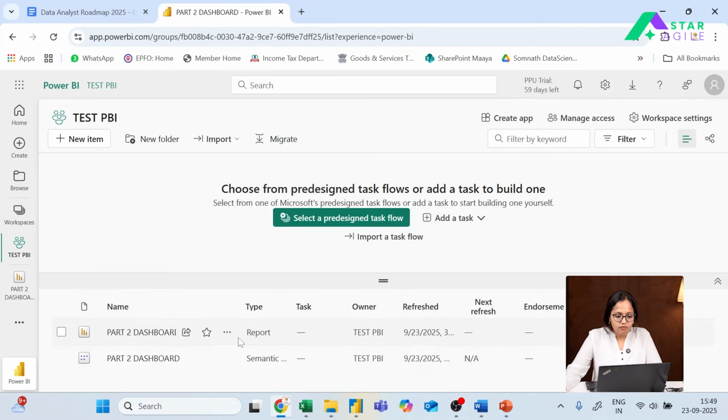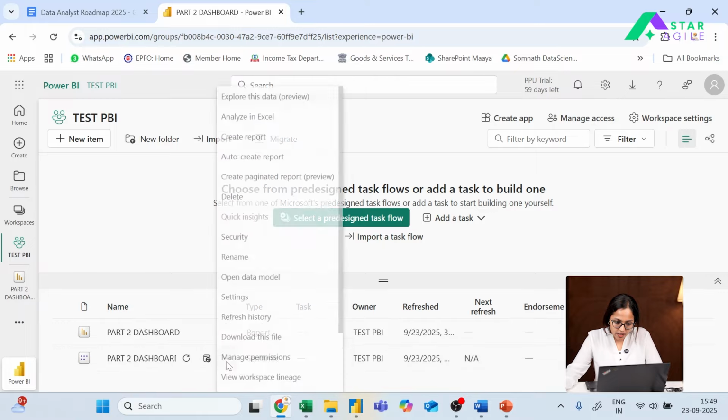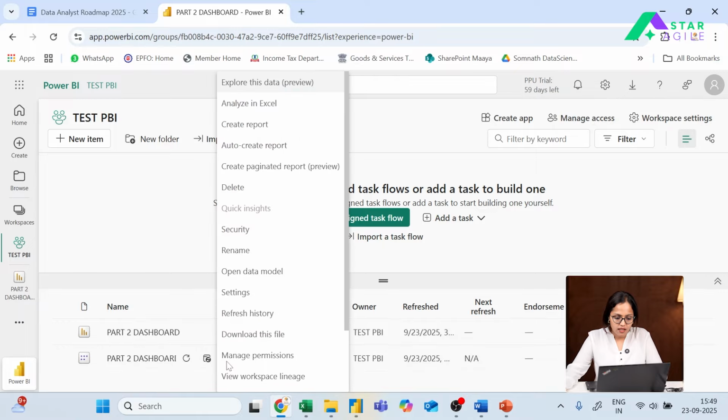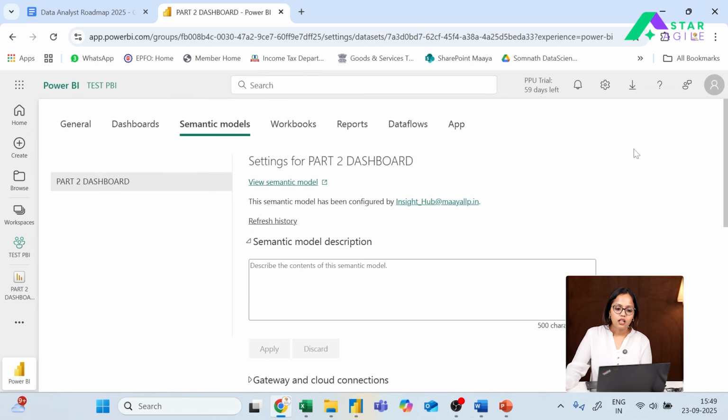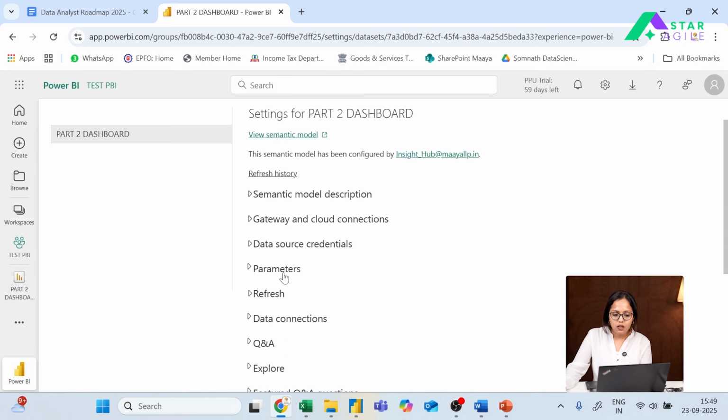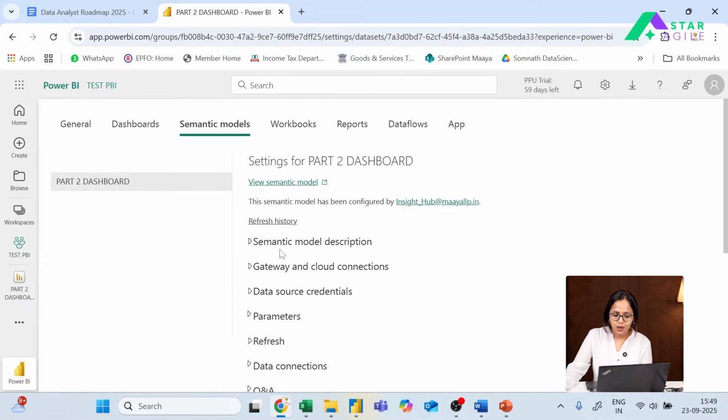Okay. So here your refresh option is present on the semantic model, because refreshing happens on the data set, right? Here you have these 3 dots, right? I suggest you click on it, okay? And here you have something called settings. Navigate to settings. In the settings, you will see a wide range of options, guys, okay?